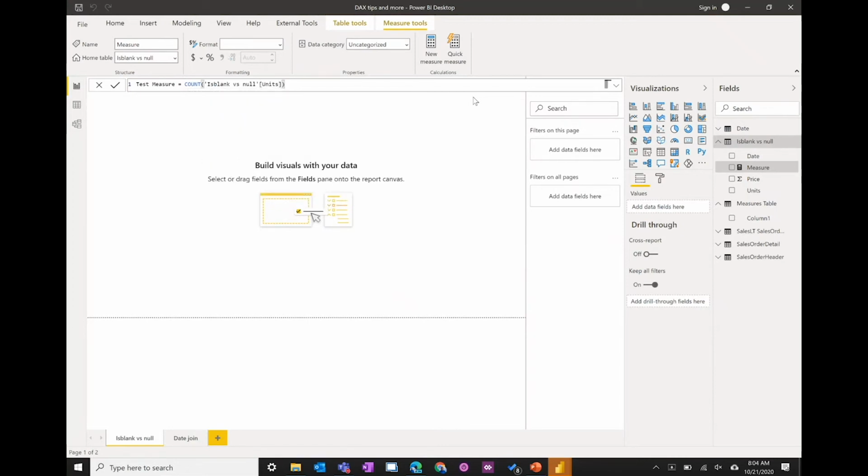Great. There's our measure. Okay, you click on that measure, you'll notice right here it has a home table. It says is blank first null. That's the table that it lives in. But watch, I can switch it to the measures table, and nothing changes, except for where it is.